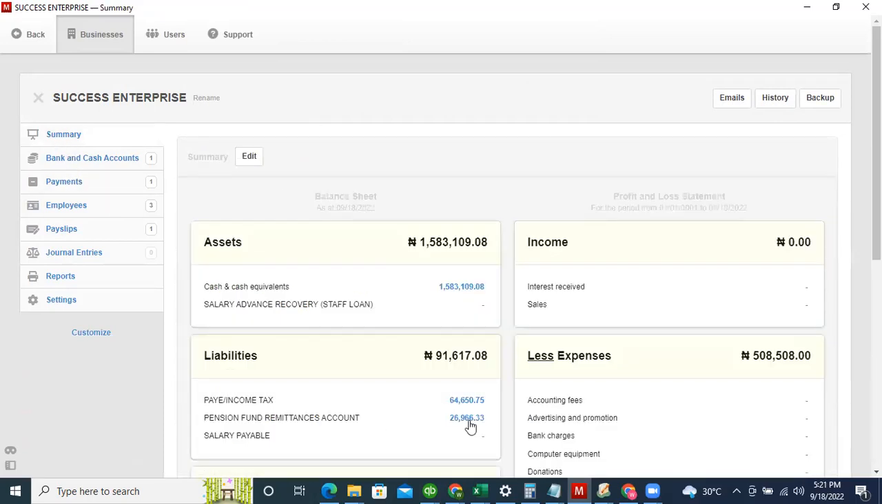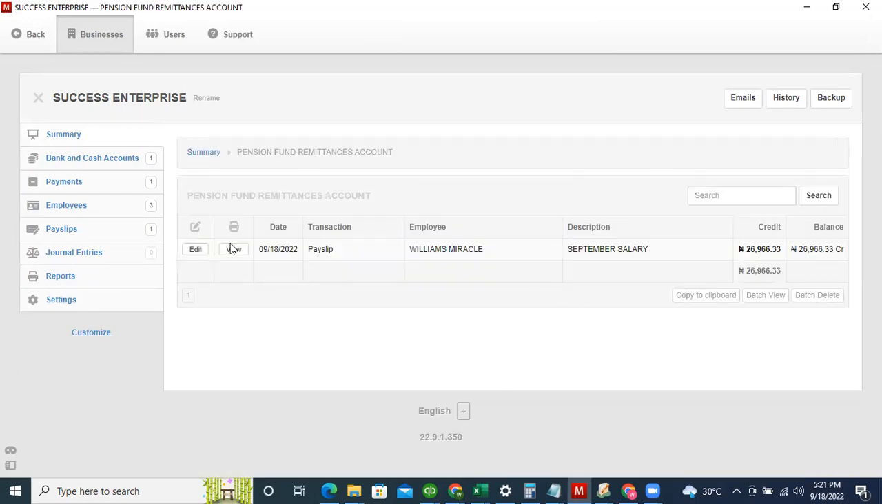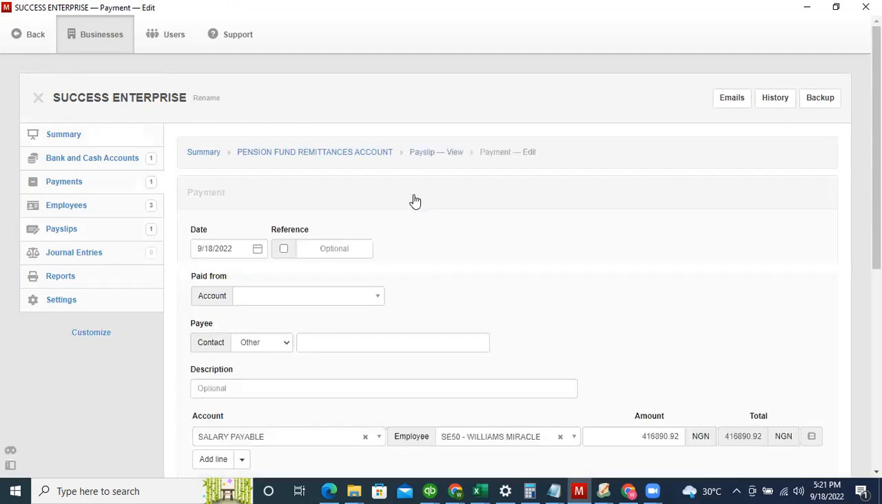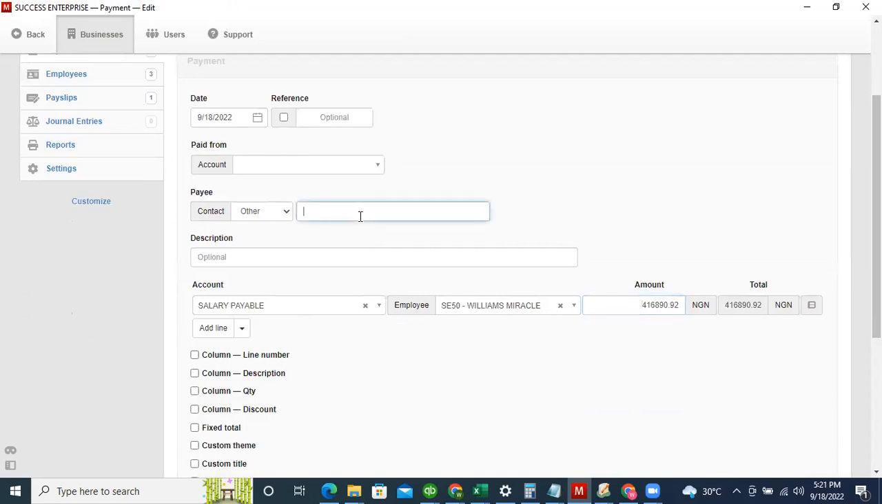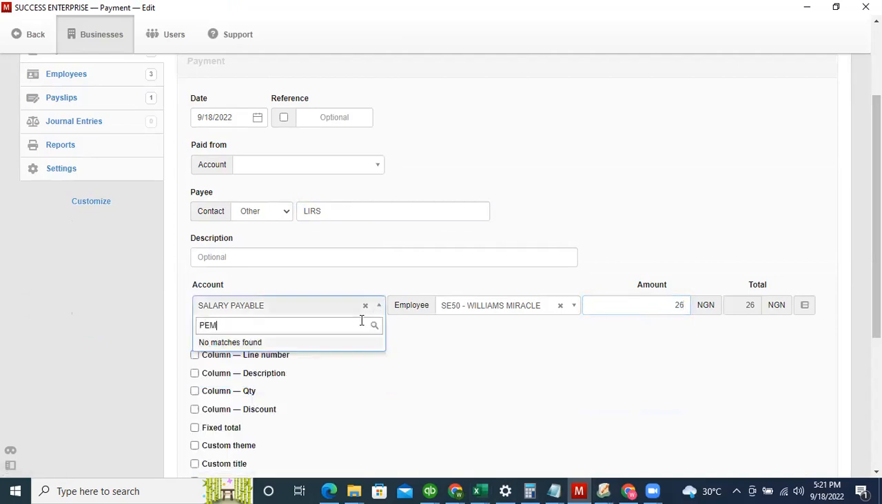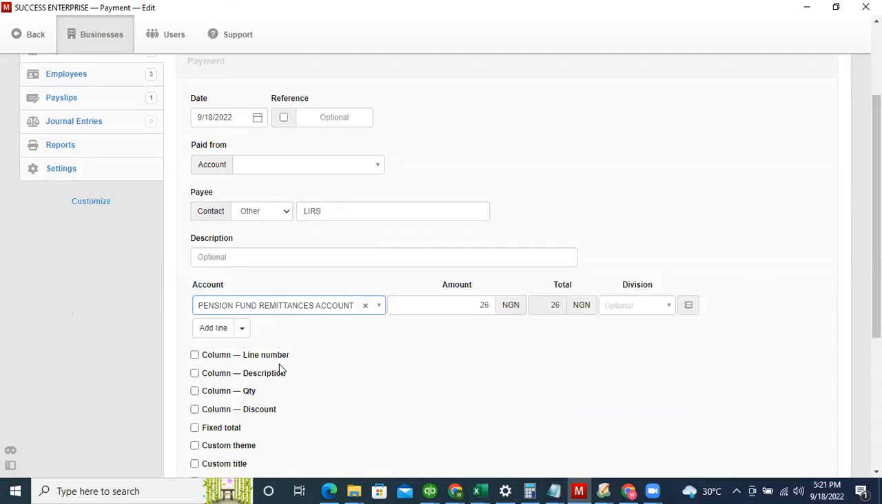Okay, so we want to pay the pension fund. I click on pay slip, new payment. Okay, how much are we paying? We are paying to the LIRS. How much? It's not going to be all the money. We're only paying that 26 for the pension. You select the account. We have our pension fund account. So this pension fund account.